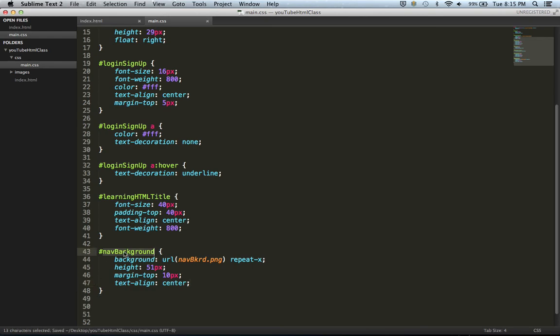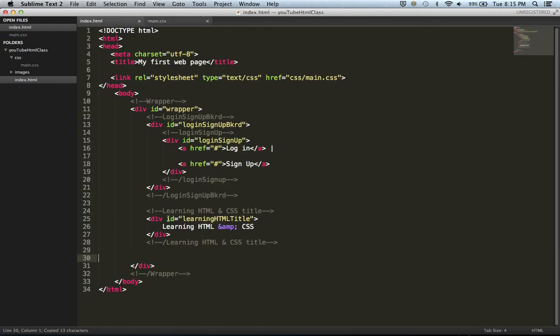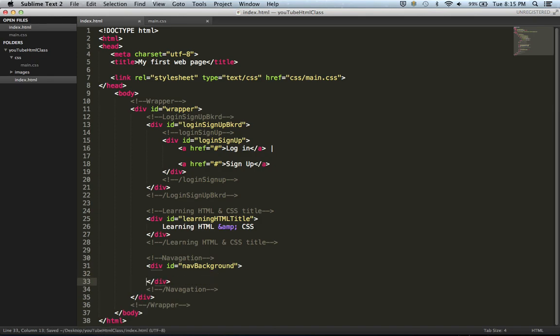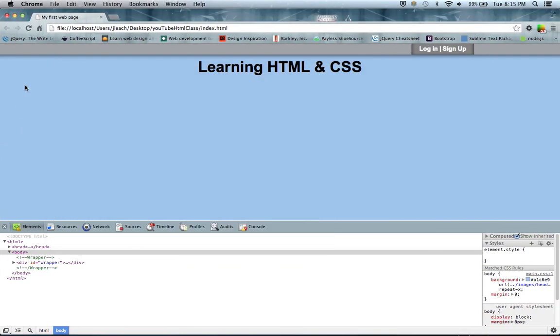So let's go ahead and grab this, go back to our HTML, let's start a comment and call it navigation, end it. And within here, let's add our ID of nav background, go ahead and enter a couple times and save it. Go back to our code and refresh.